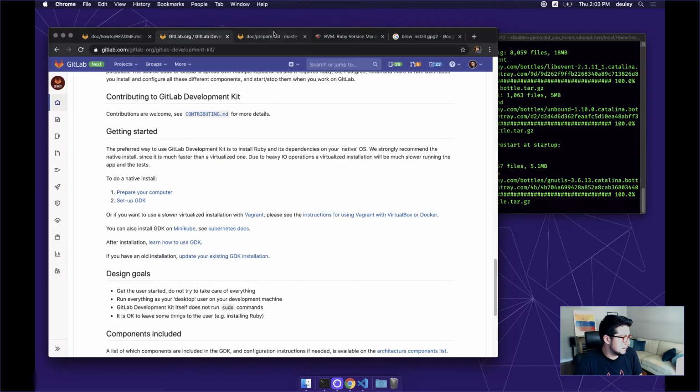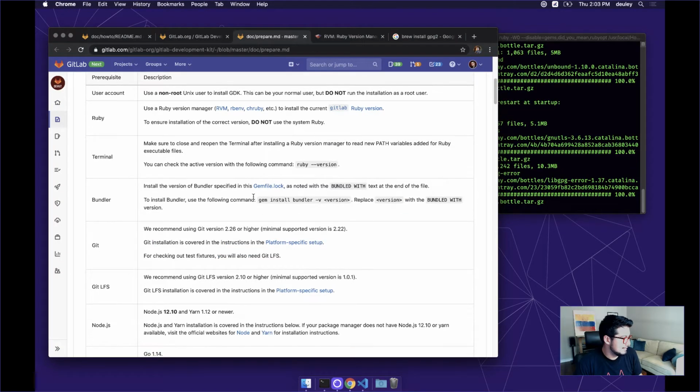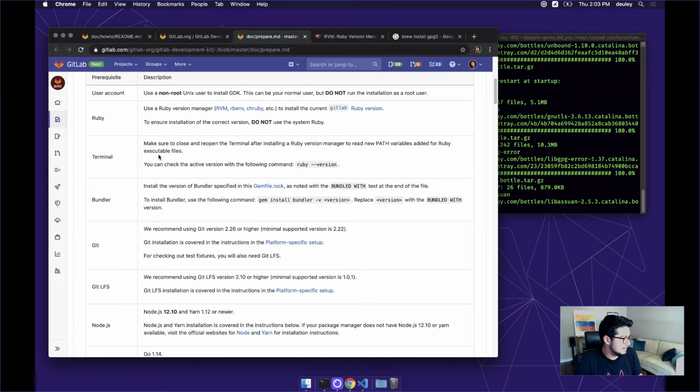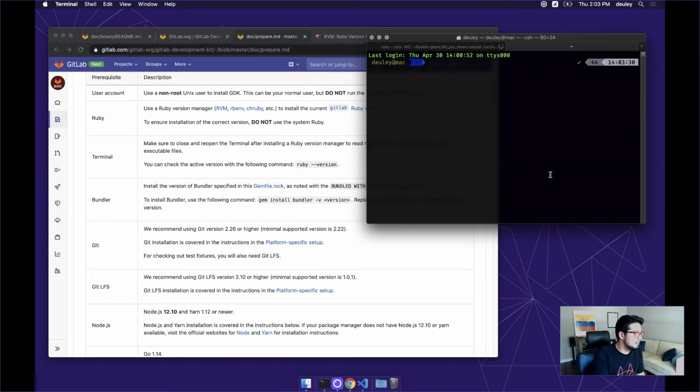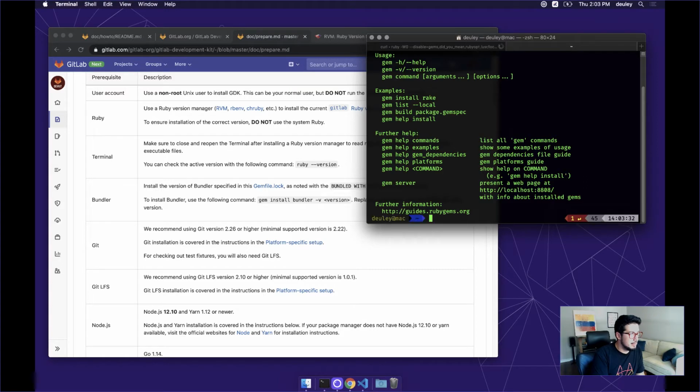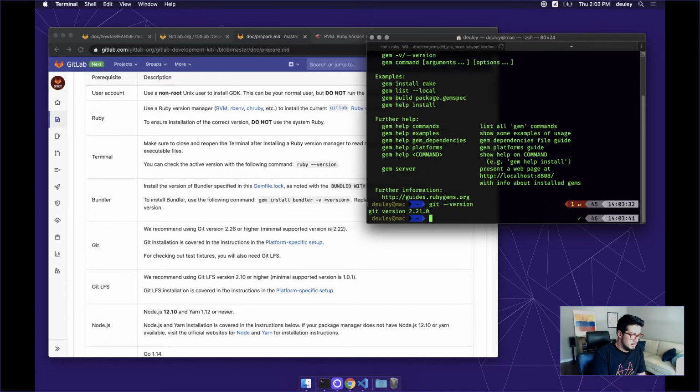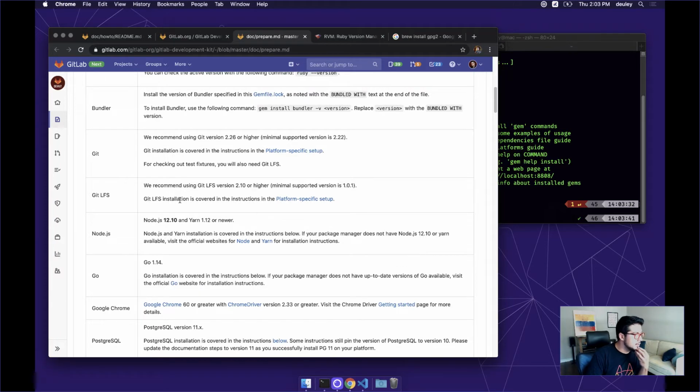Okay, what can we keep doing while we're waiting on this? Terminal bundler. Start a new tab. I know I have gem, right? Because I have system Ruby installed. I guess I have to wait on that though. Okay, how about Git? Git 2.21. Okay, minimal supported is 2.22. So let's just roll with that. I think that's probably okay. We're not going to want Git LFS. We're not going to do that today.